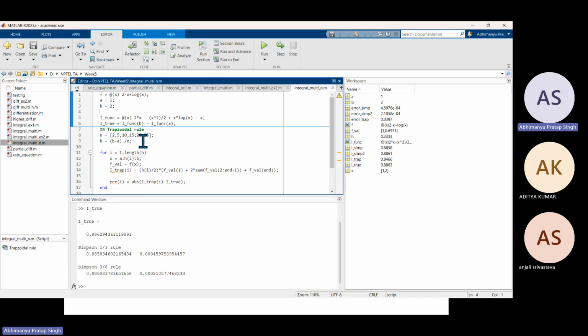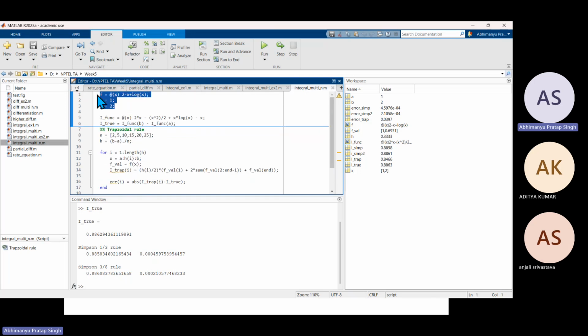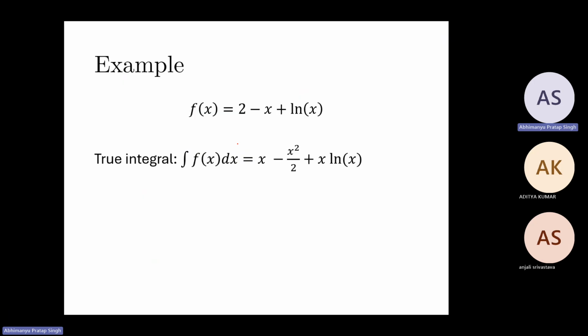So your question was how to choose the value of h, right? We can simply plot for different values of h. Right now, with the same code and the same function, I am using different values of h. So this is the multi-case problem.